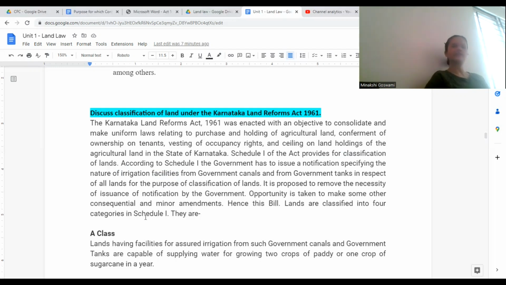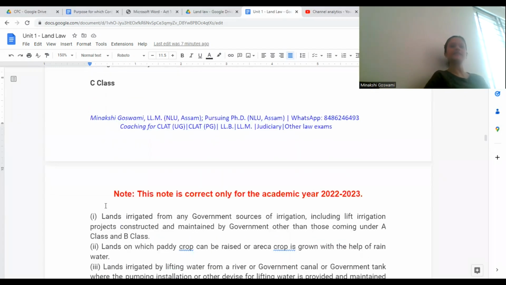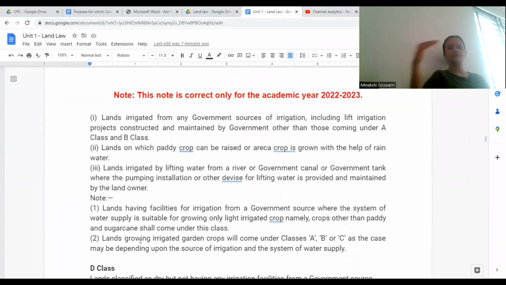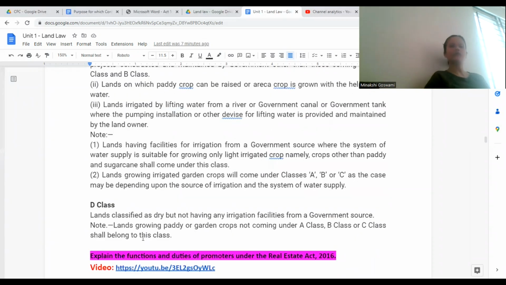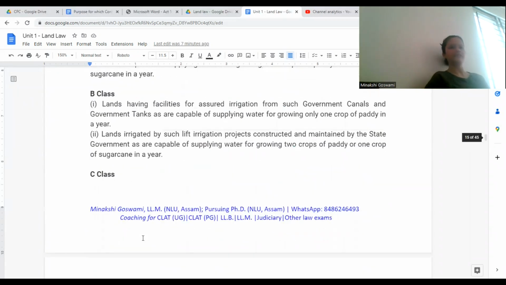Lands are classified into 4 categories. Based on this classification, this legislation under Schedule 1 provides for 4 different classifications of land, and it is all based on irrigation facilities that are available in that area from the side of government. So A class would represent better irrigation facilities, whereas D class would represent not proper facilities, having no proper facilities.